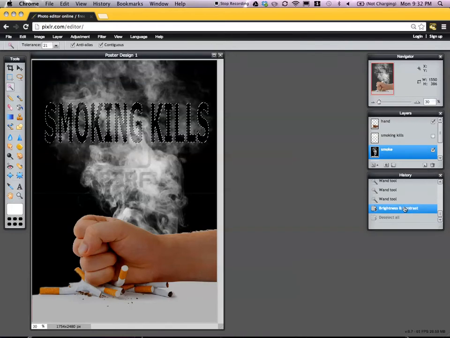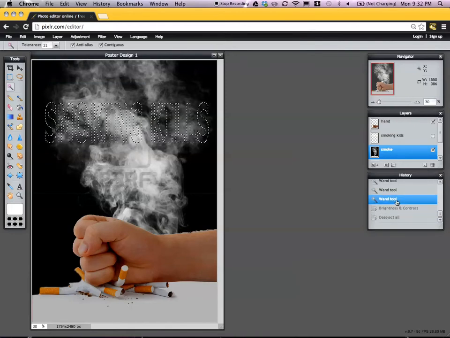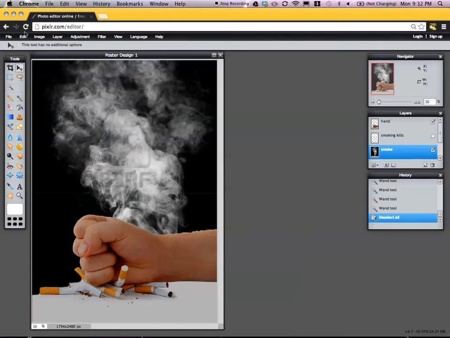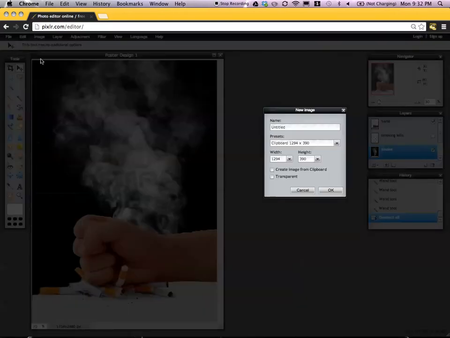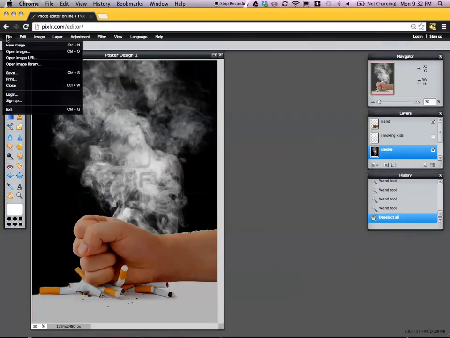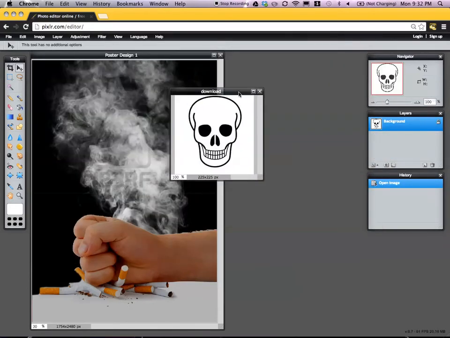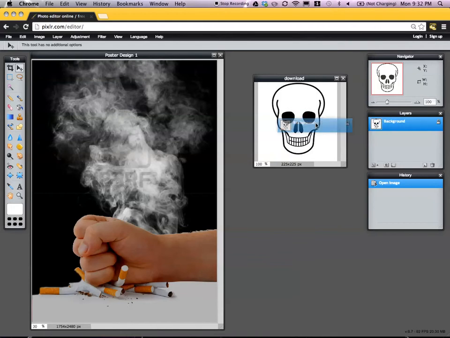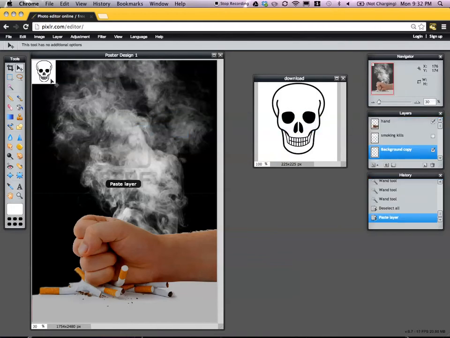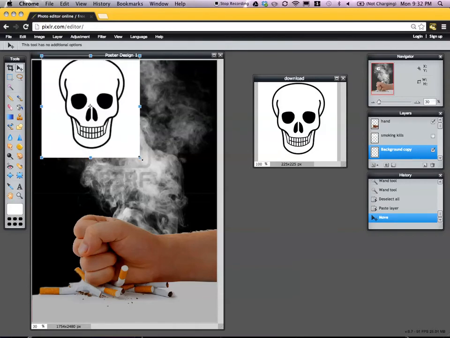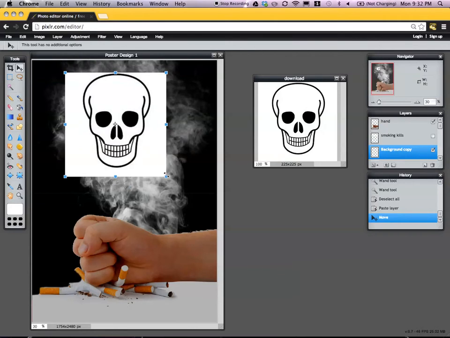We can also try the same effect here with another image. So if I go deselect, click here and deselect that. If I bring an image in, I'm going to go, not a new image, I'm going to go to open an image, and I'm going to bring in an image of the skull that I had found earlier. And I'm going to drag that layer onto here. I'm going to resize my image, Control T, to fill up a good part of my smoke area.